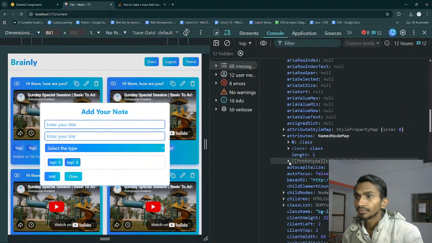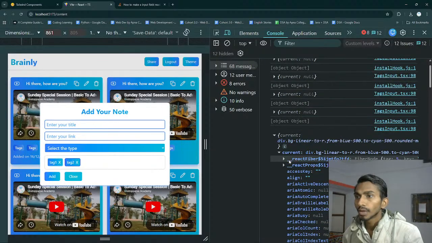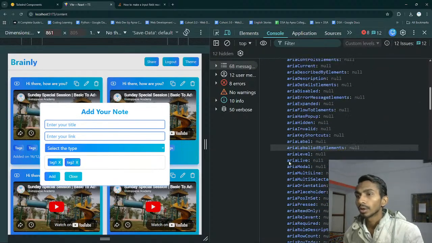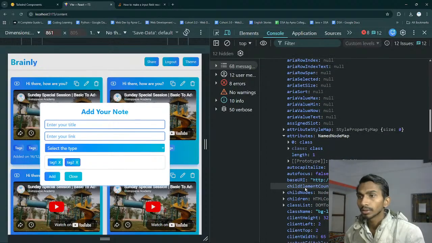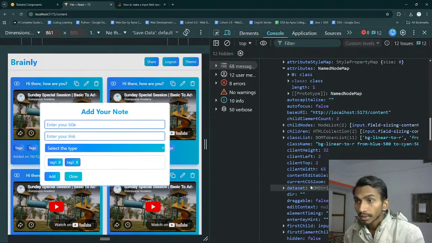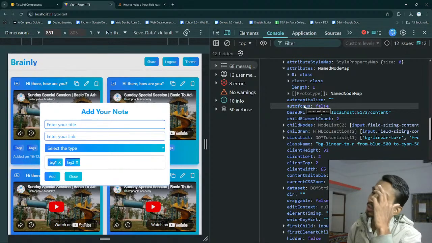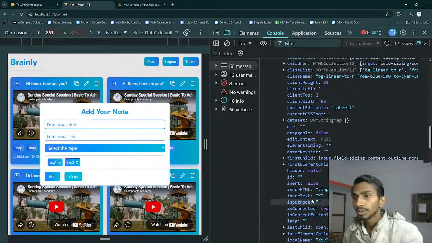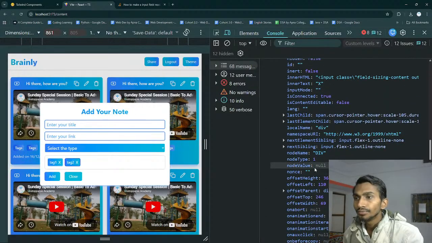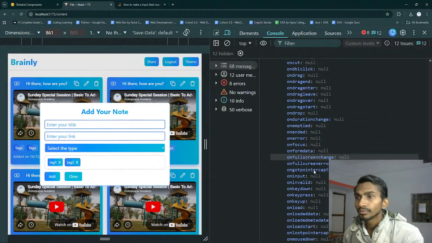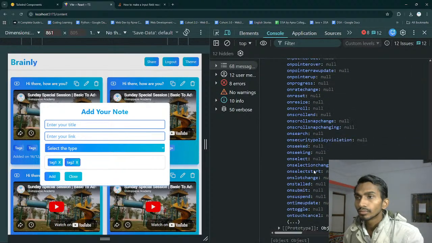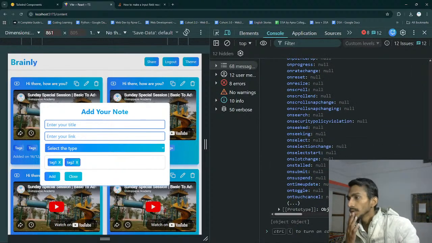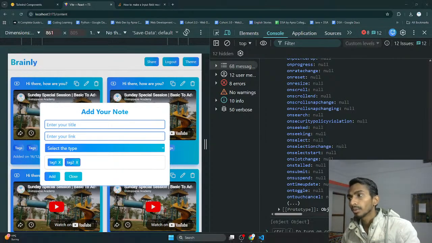How can I focus it? So dot current, there must be a current method or something. That's not here. As soon as I got that div, what do I have to do? I actually have to focus. I actually got the div, so why am I not able to focus that?